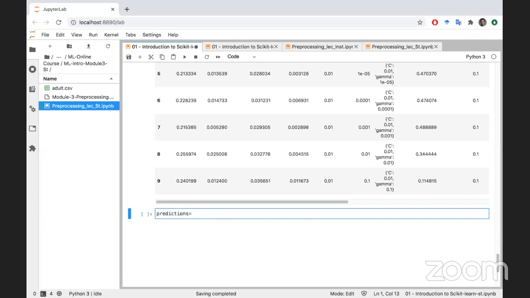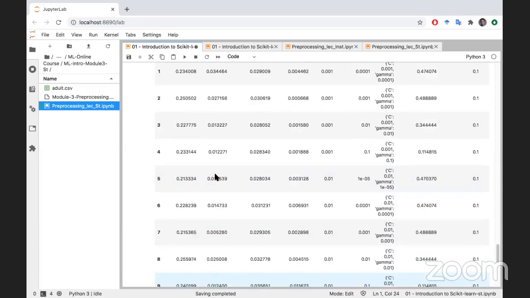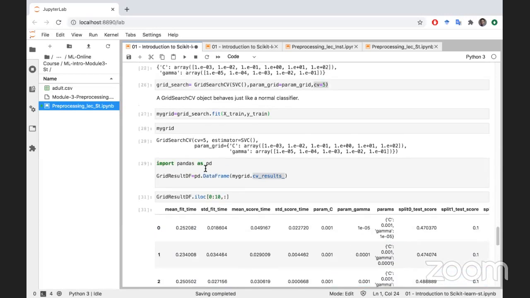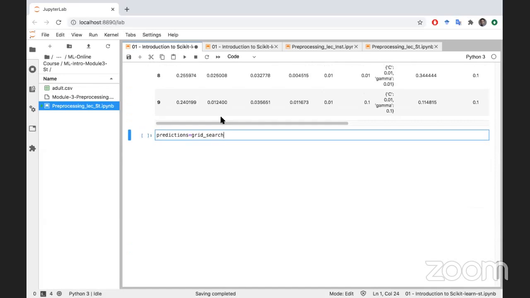Okay, again, grid search is already fit here, right? So fit. So I can make my predictions now, right? Grid search dot predict. Now I'm making my prediction over my test data set, right? So when it makes the prediction, it's going to make the prediction using the best model.